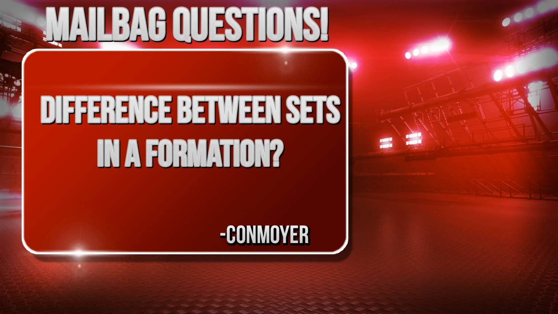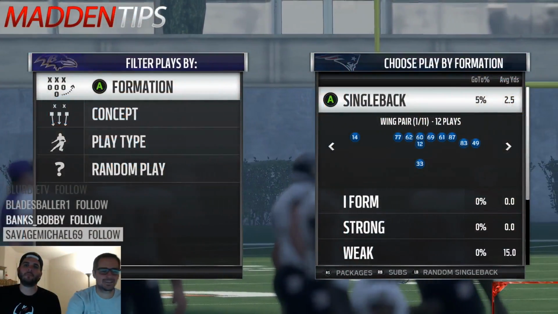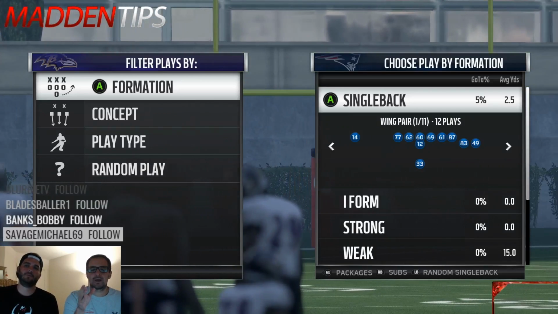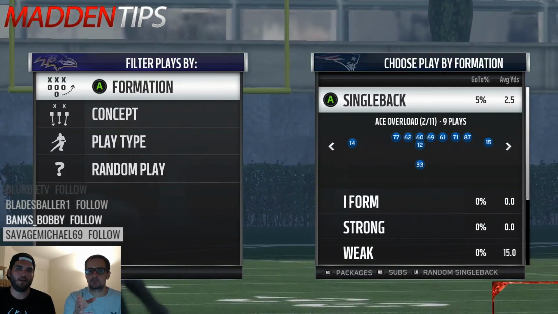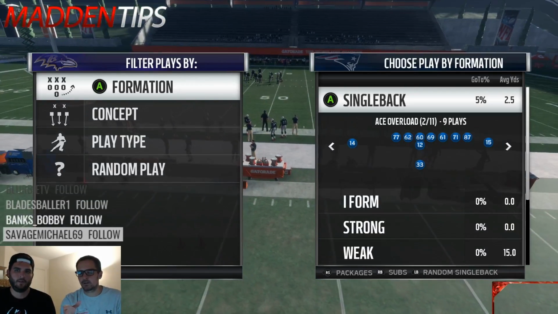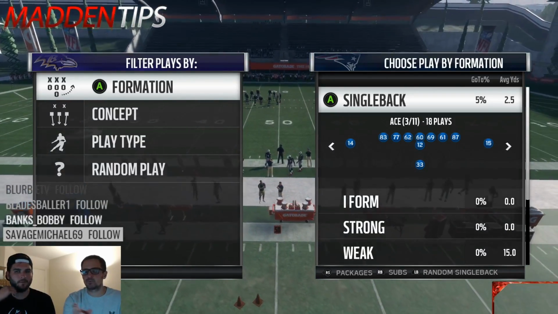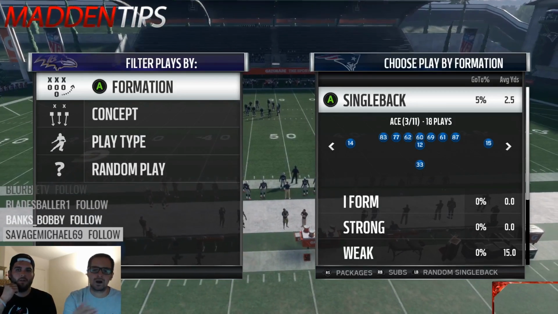He says, what's the difference between sets in a formation? So he basically says, you have not necessarily the packages, but like single back, wing pair, ace, overload. A little bit of that, like just receivers moving across the area. Why is this good?